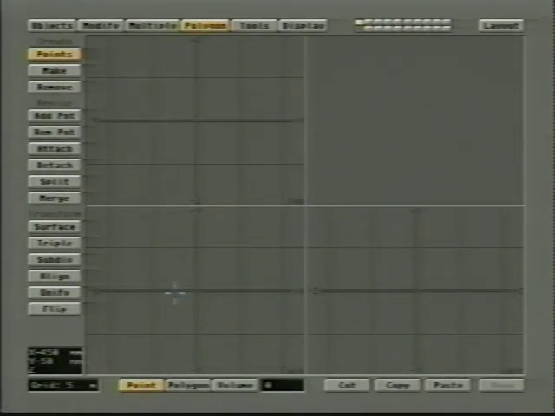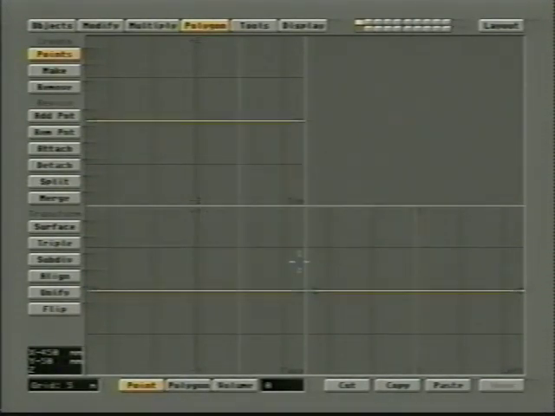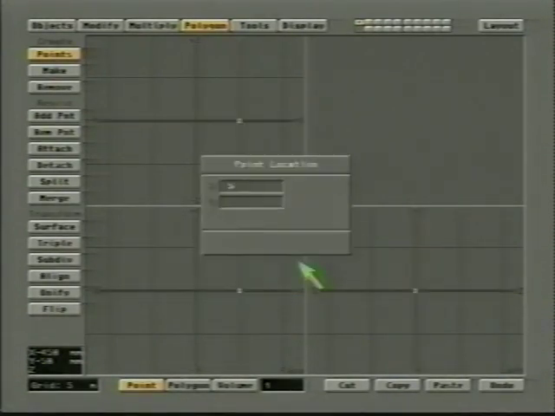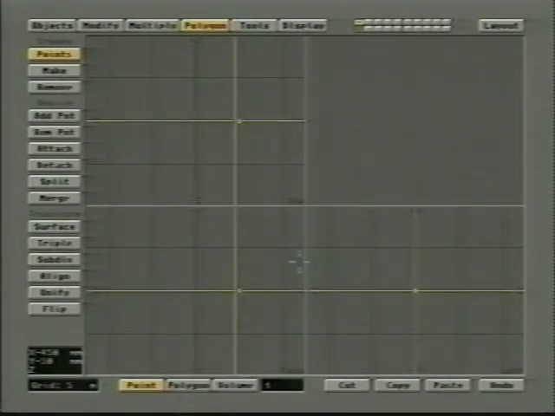Now press the N key for numeric. And our first point is going to fall at 5 on the x-axis, and y and z will be left at 0. Press return to make that point. Click numeric again. The second point will fall at 4.5 on the x-axis, and y and z will be left at 0 again. Press return to make that point.